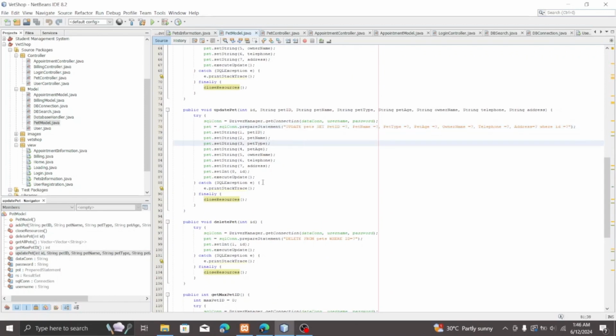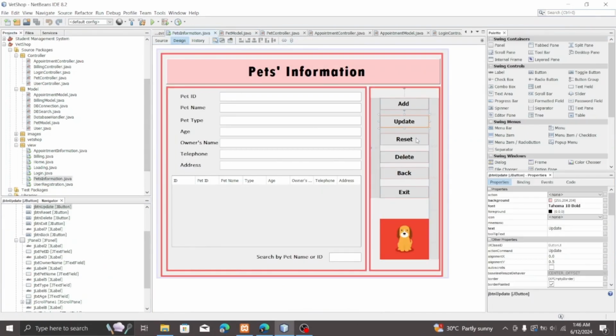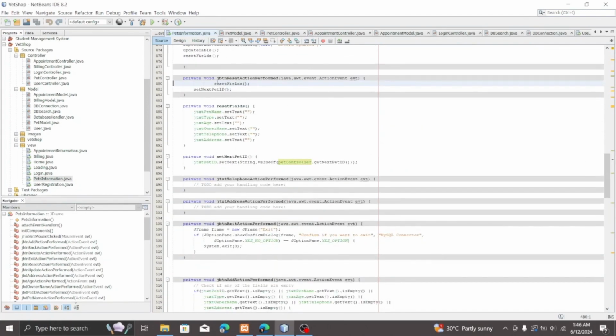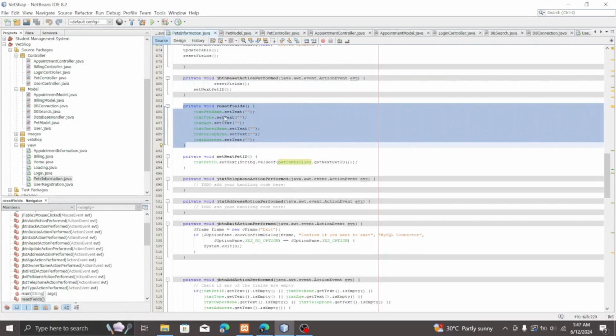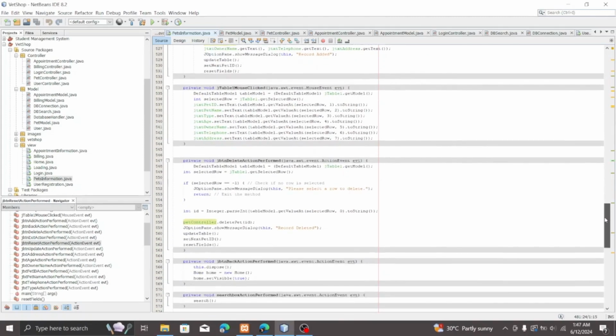Okay, now you can see. If I go to pets information again, then reset. Now you can see there is reset fields and set next pet ID, because I added this pet ID as automatically generated. So reset fields means this one. From this, all the text fields are cleared by reset. So set next pet ID means this.